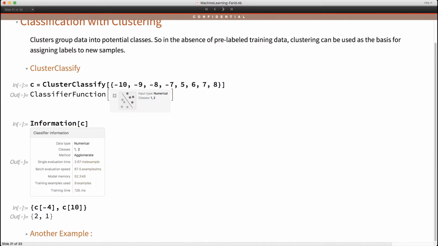So in this case, the agglomerate model method was used while building this classify function. It also lists the training examples used, 8 in this case, and it found 2 classes, rather 2 clusters, which are the basis of these 2 classes. So now we have this classify function. We can use it to cluster classify new samples. So basically, we can use this for labeling of the new data points.